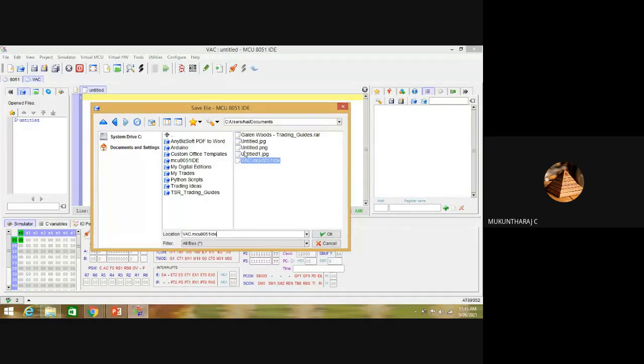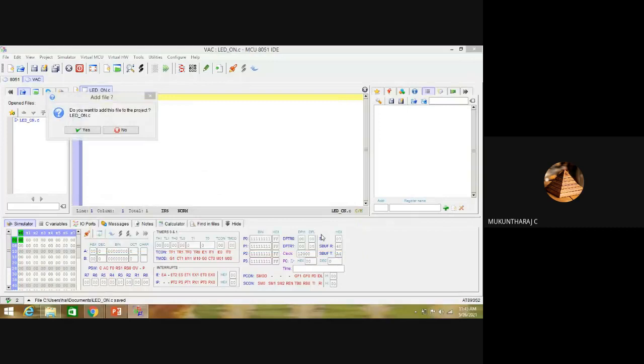In the same folder, I can select the file filter as .c file initially. Then I can type LED on. It is my wish, whatever name I wish, I can give without any space. Your file name should start with a letter, not with a number. And I have to give a small c: LED_on.c. Click OK.